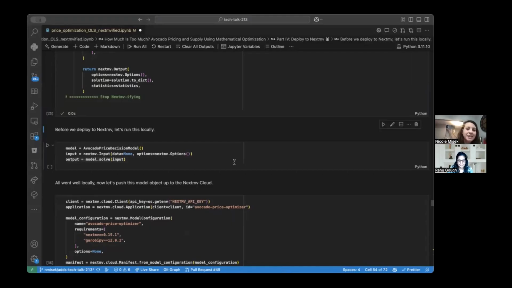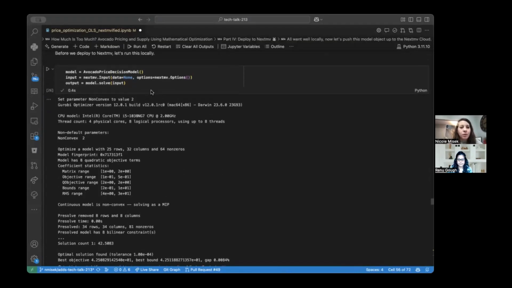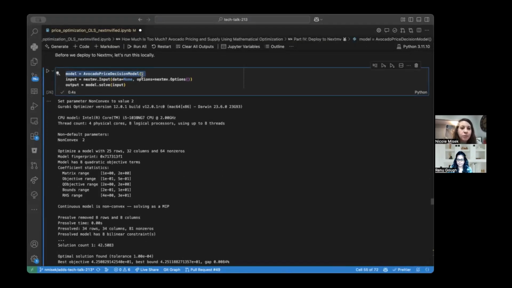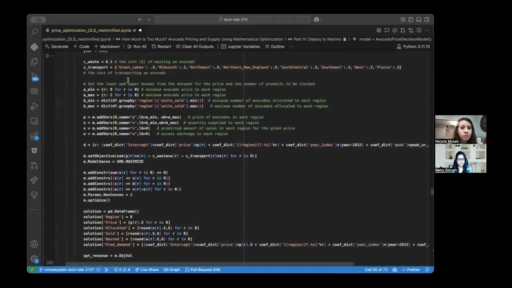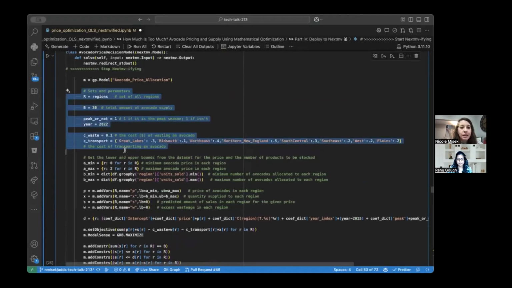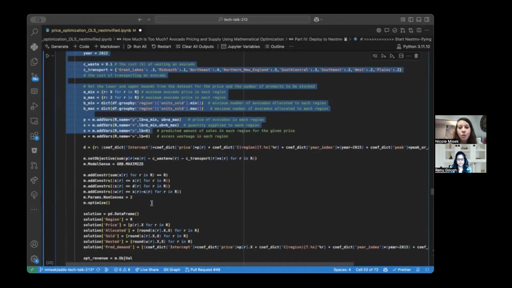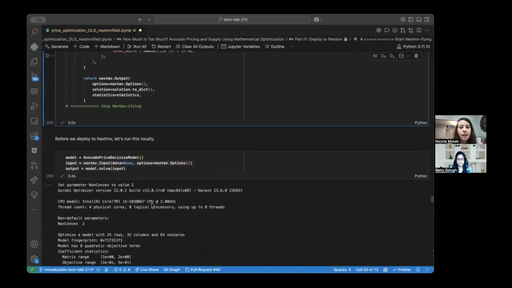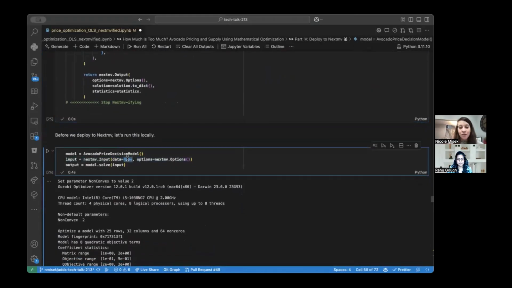Yes, thank you. Cool. All right, so before we go ahead and deploy to Nextmv, it's best practice to run this locally and make sure that it runs. What we've done here is instantiate the model with that class that we created, and we've created an input, which is, again, that Nextmv input. If you recall, we define all of our data in the code itself, so there's no data being passed in externally. For this portion of the demo, we're just going to pass in basically nothing for the data.